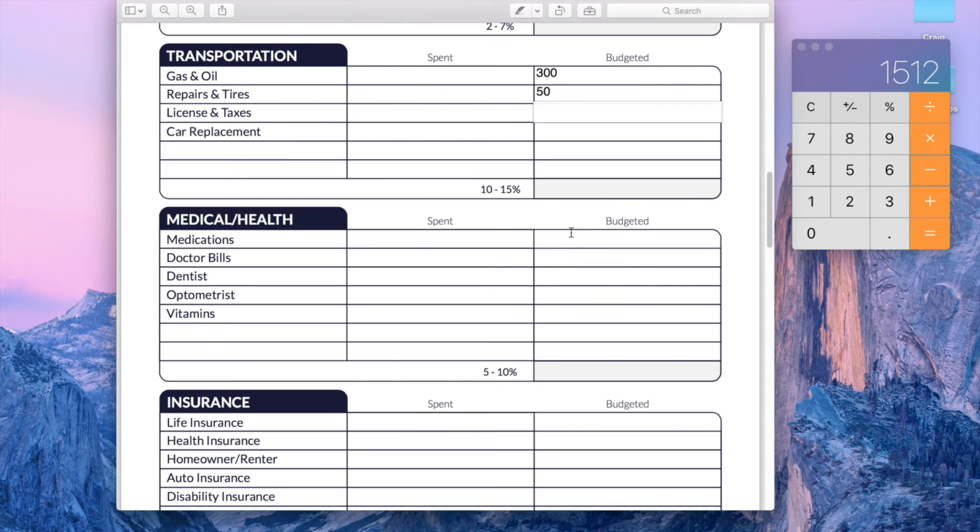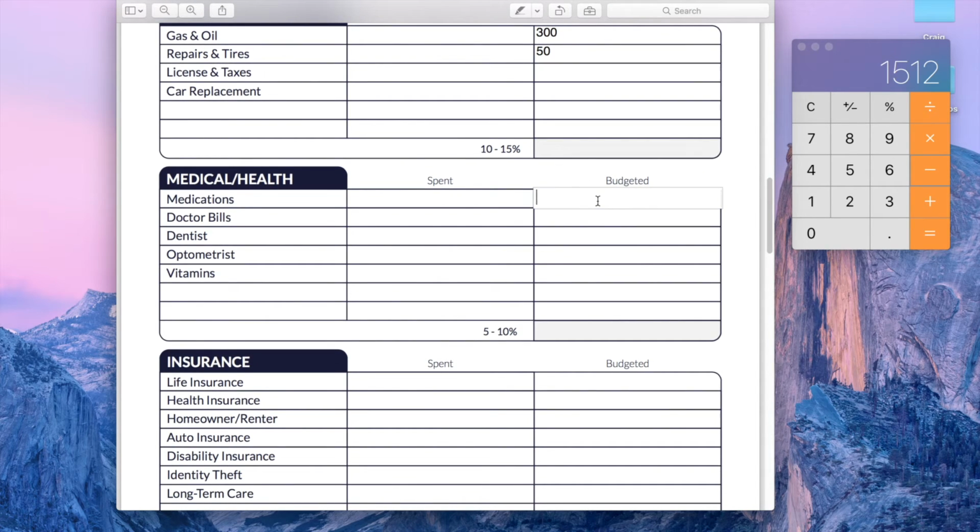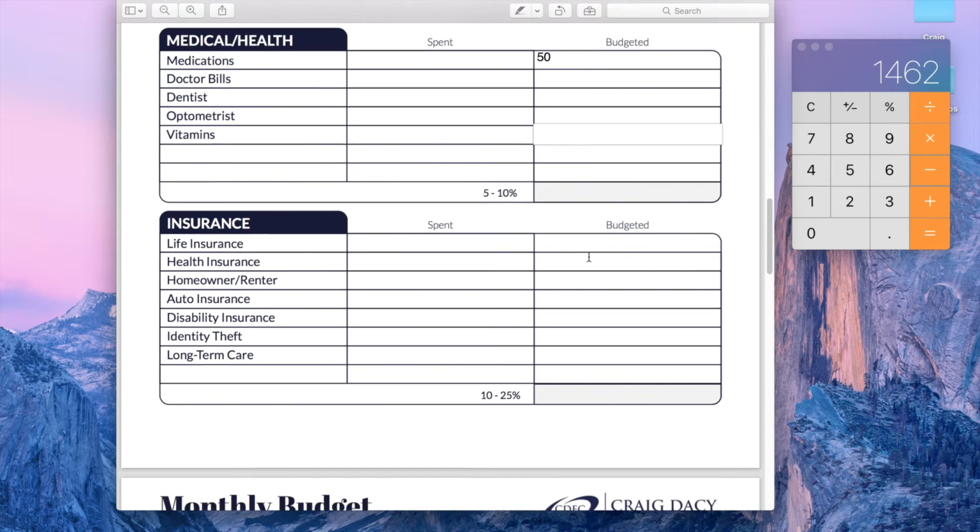All right. Medical and health. Thinking about prescriptions, medications. If you have any of those, put those in there. I'm going to put 50 in here for this person. Doctor bills, if that's something that you have regular ones coming, or if you know this coming month you have a doctor visit that you're going to have to pay out of pocket for. Budget for that. Same with the dentist and all these other things. If you know those are expenses, put them in your budget.